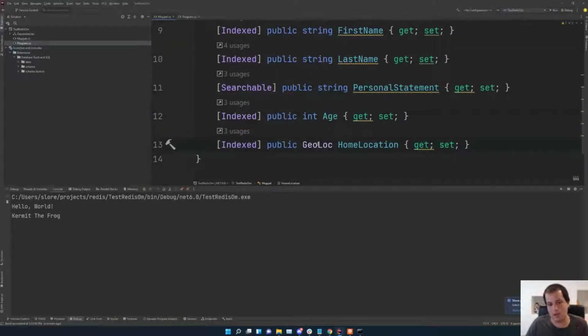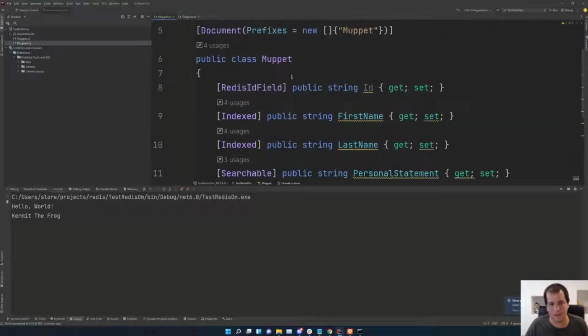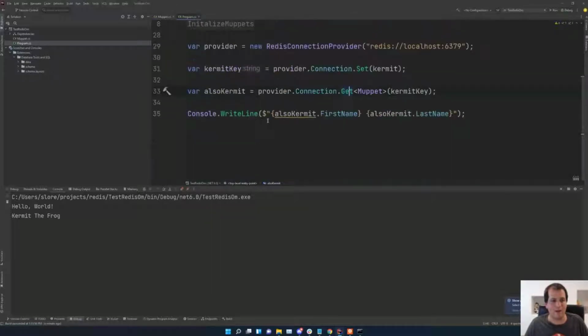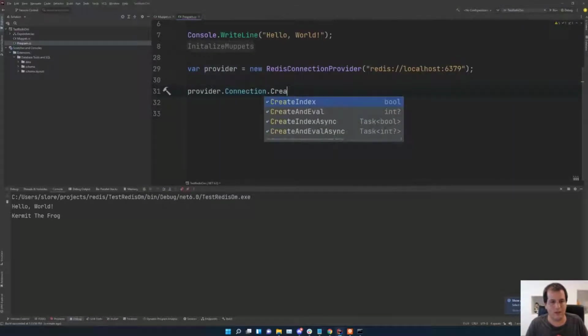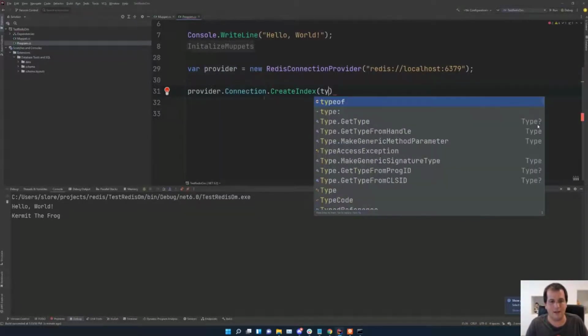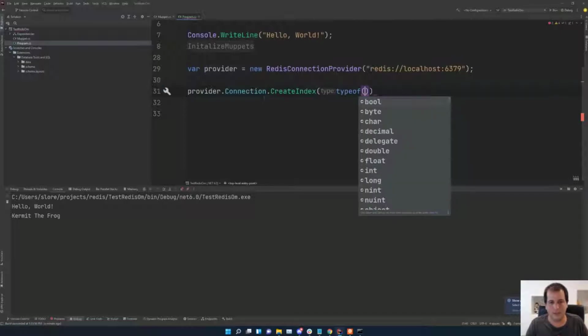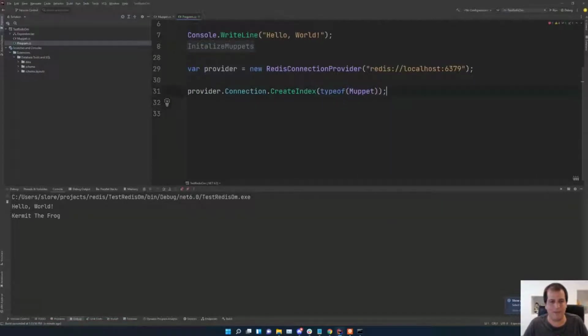So I've indexed my home location, age, first name, last name. And then all I need to do in here is say provider.connection.createIndex, pass in the type of Muppet, and that will create my index for me.